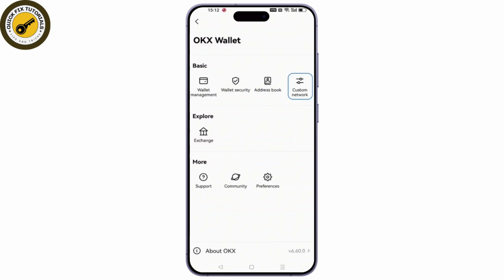Once the transaction is confirmed, head back to your exchange and check the deposit section. Your Memefi token should show up in your account balance shortly.